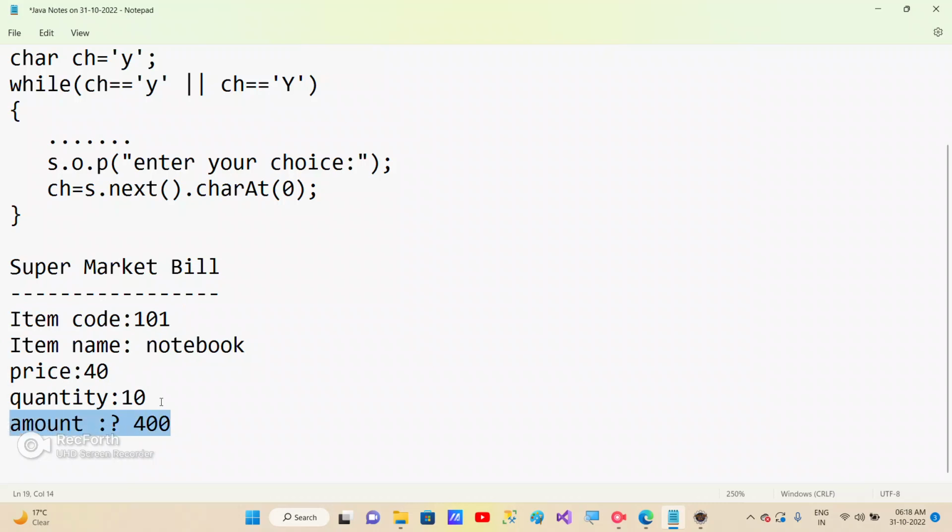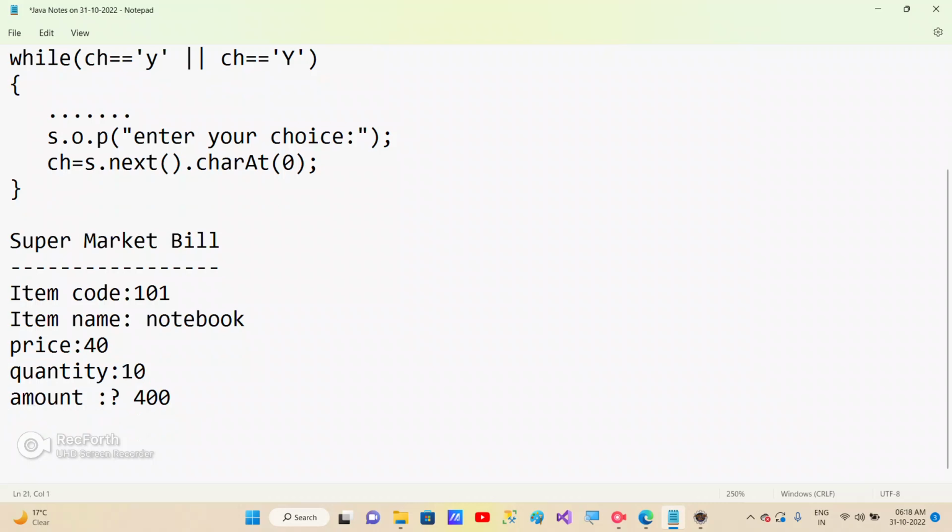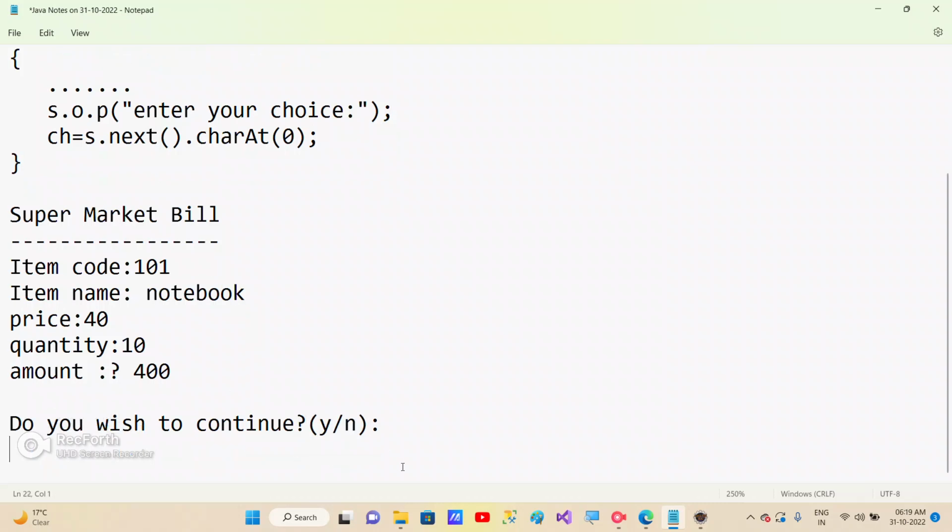After asking quantity, we should ask: do you have any more items, or do you wish to continue? If the user says y, we will continue and iterate the loop again. So y or n means yes or no, like that we are asking. If the user enters y, we will repeat the same process from the beginning and ask for the second item's details.